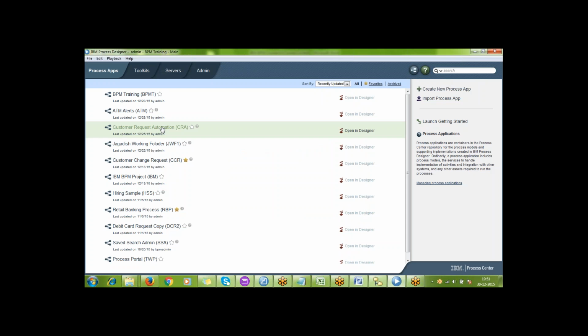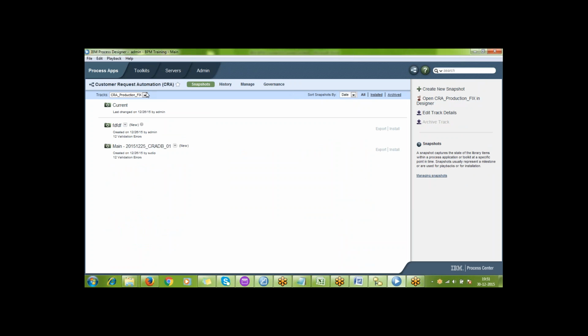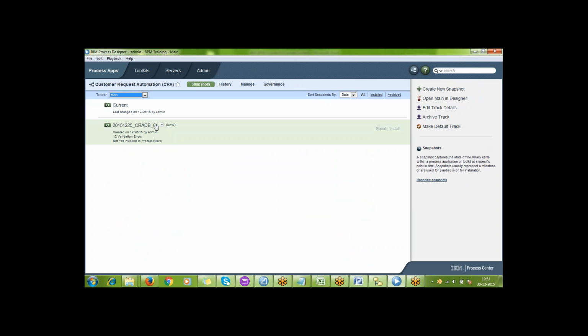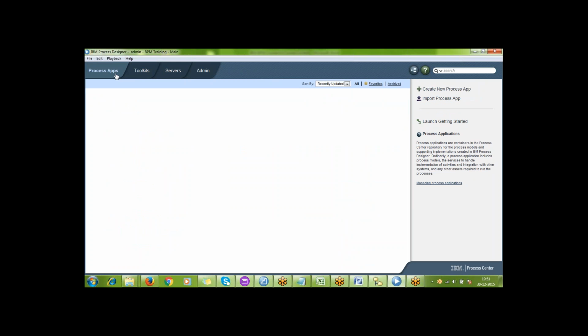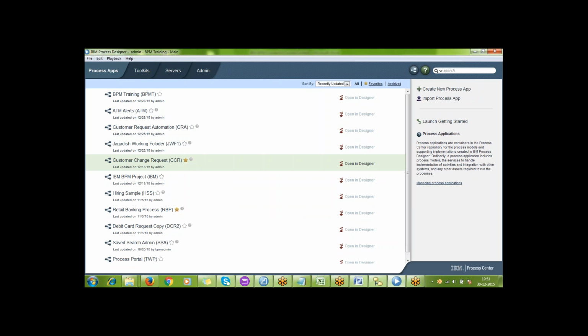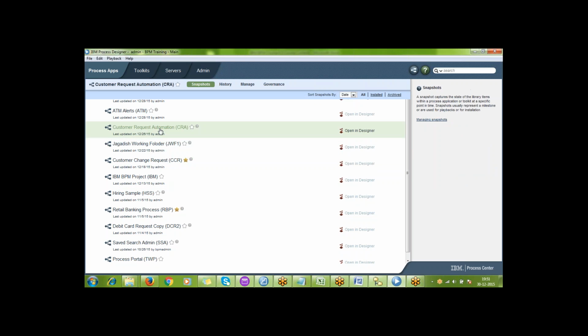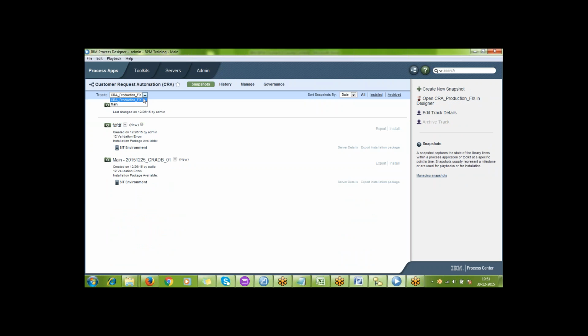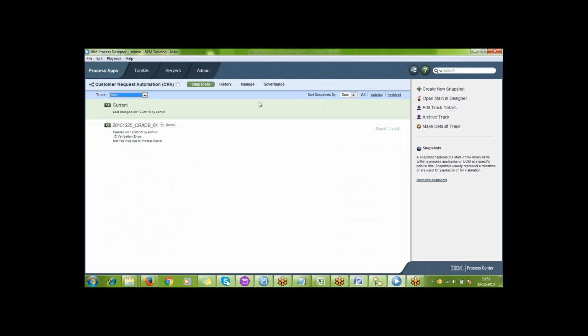Let us see, this is my process app, customer request automation. Let us say I already have a snapshot, so I am creating a new snapshot. As I said, creation of a new snapshot is not only done from the designer, you can also take it from the process center. So I'm taking a new snapshot from here. I'm selecting main, I want to take the snapshot in main.